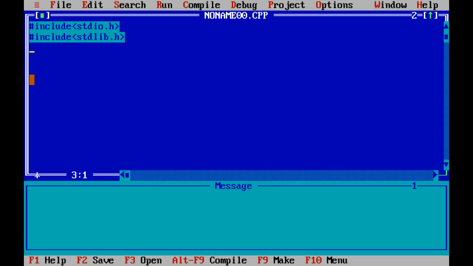Another file that we have to include is your conio.h, that is console input output dot h. Obviously when you are running the program, we have to console the program, right? Now we are going to write a simple program here so that you will understand.